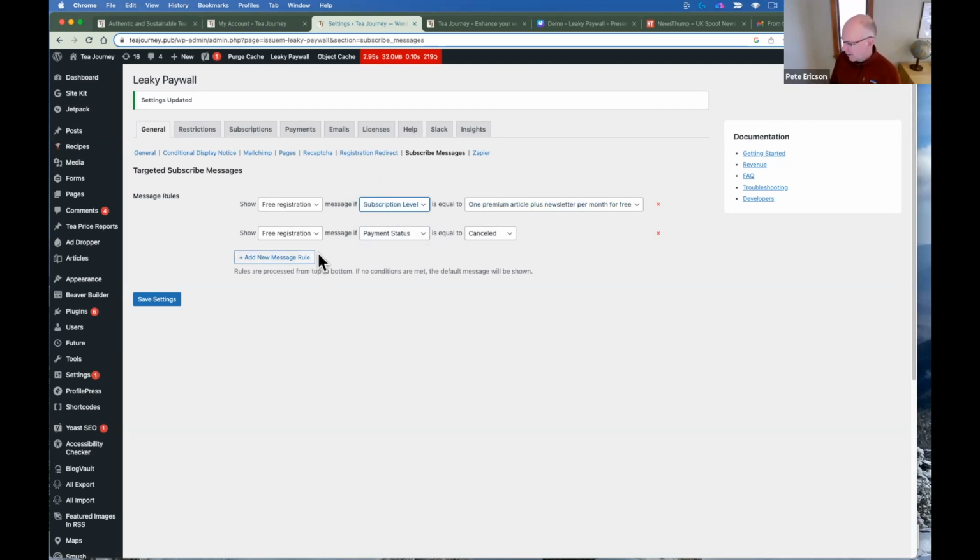Another example would be, let's say, I don't have another one to show here, but let's say you create a canceled or an expired message. Someone's card expires, right? And they're logged in and they get stopped by Leaky Paywall. You're basically showing the second targeted message by payment status. If payment status equals, let's say, expired, then that new message that you create will show to the expired reader. So that message would be something like, hey, renew your subscription, right?